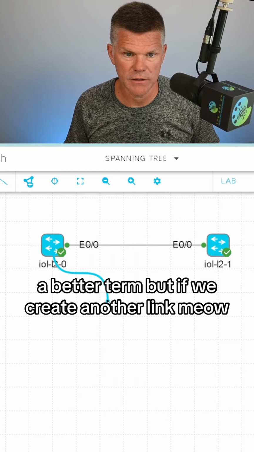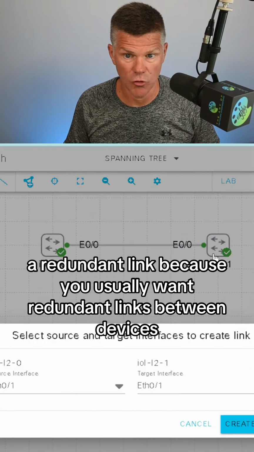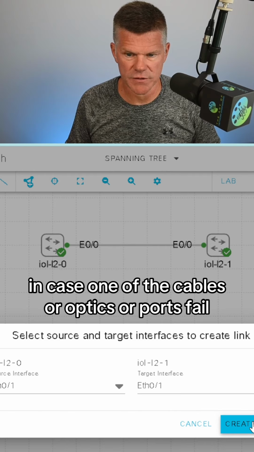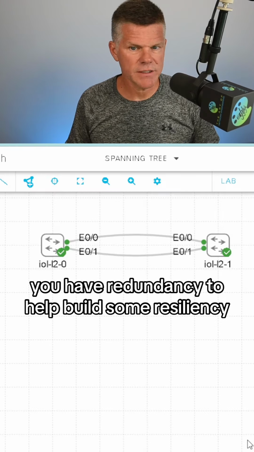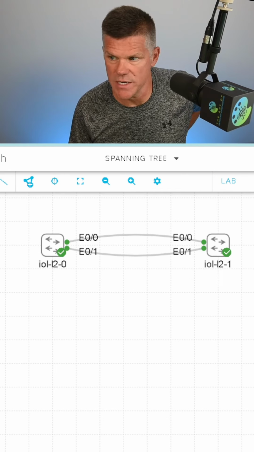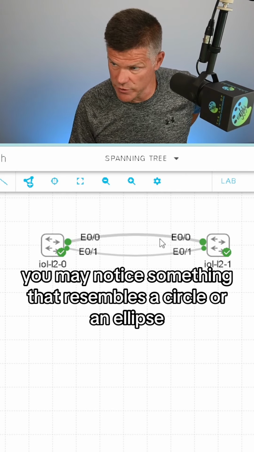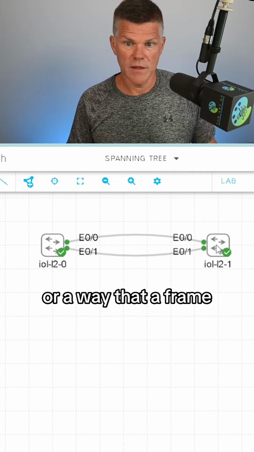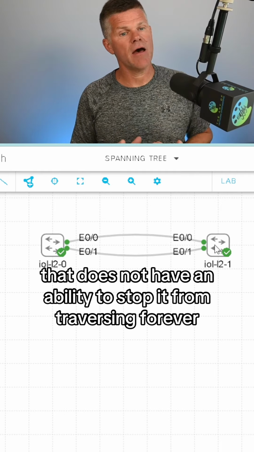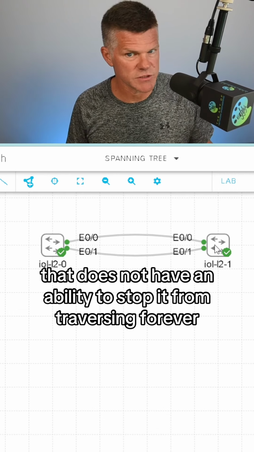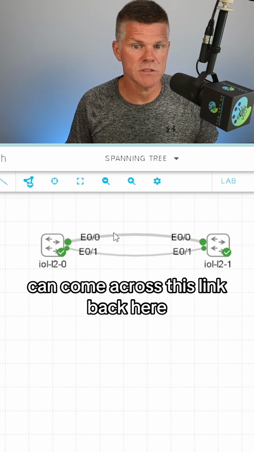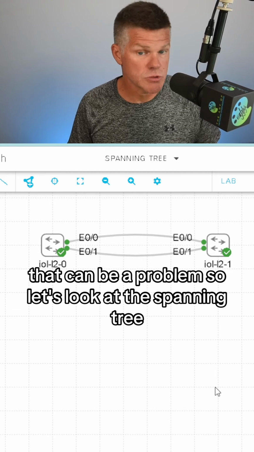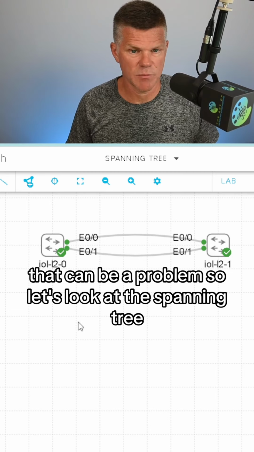But if we create another link, a redundant link, because you usually want redundant links between devices in case one of the cables or optics or ports fail, you have redundancy to help build some resiliency. Now, you may notice something that resembles a circle or an ellipse, a way that a frame that does not have an ability to stop it from traversing can come across this link, back here, forever and ever and ever. That can be a problem. So let's look at the spanning tree.